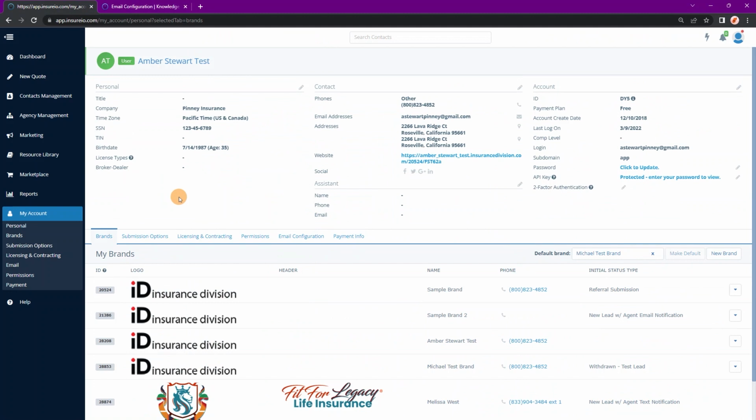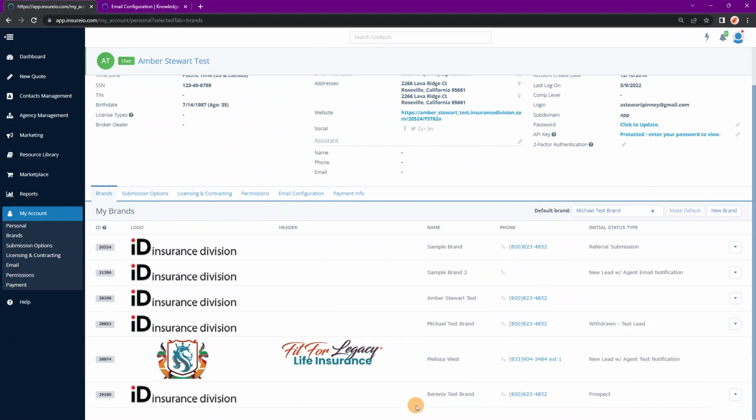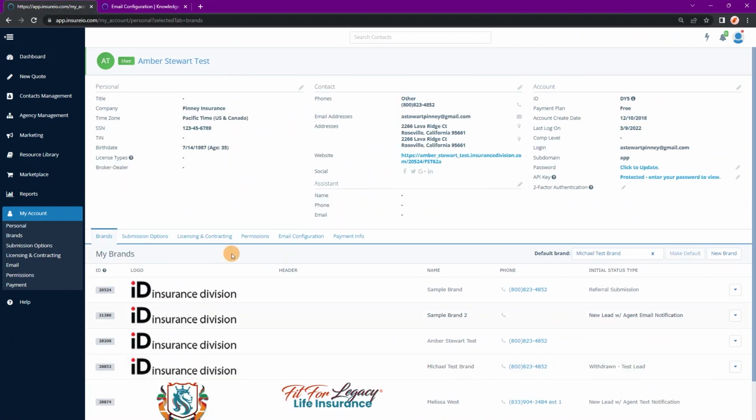Basically, it allows you to run reports later on how each of them is doing. So if you want to track how a certain lead vendor is doing, then you can run a report on Sample Brand 2 to see how those cases have progressed. So just a little more explanation on that.